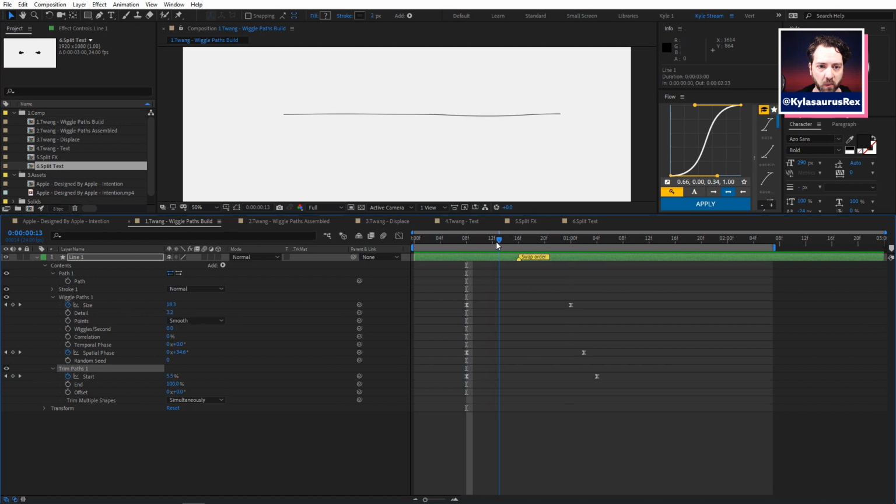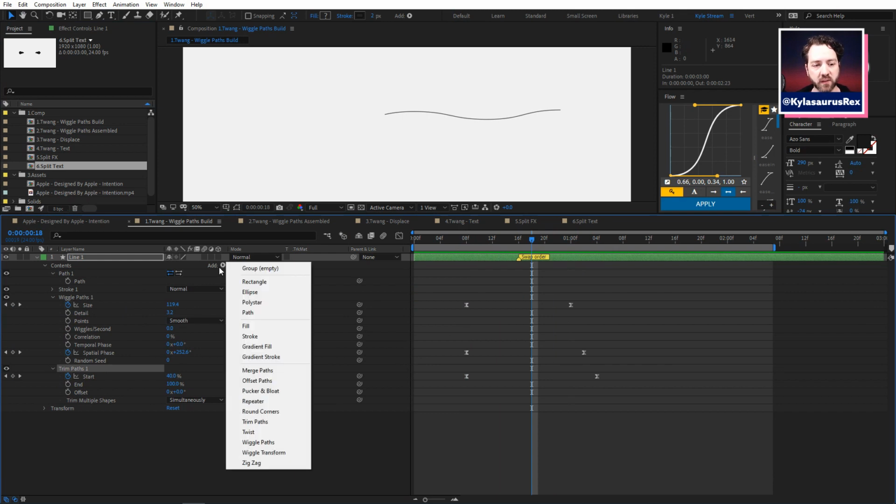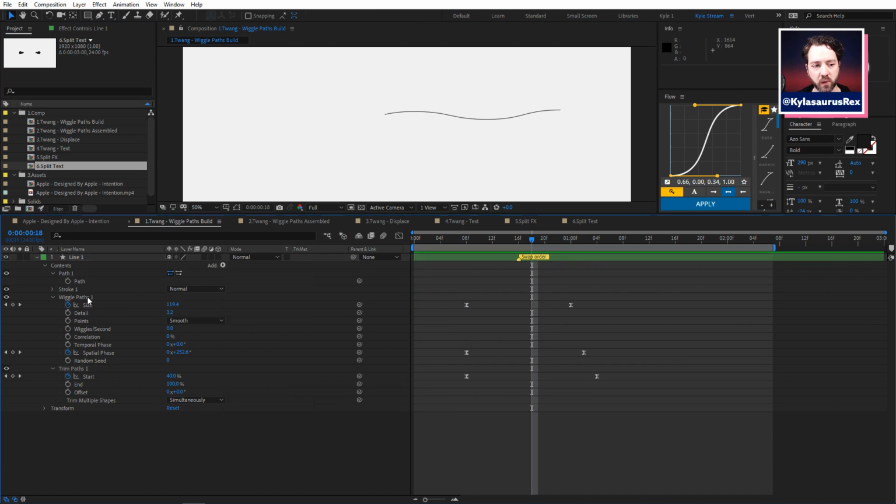One thing I really wanted to point out, I know for a lot of people, shape layers are a little mysterious because there's so much going on, so much you can do. And all these effectors over here in the add group, especially the ones at the bottom, the order that you apply them really matters. Notice here, I've got wiggle paths and then a trim paths. So that path, just a straight line, is being wiggled and then trimmed.